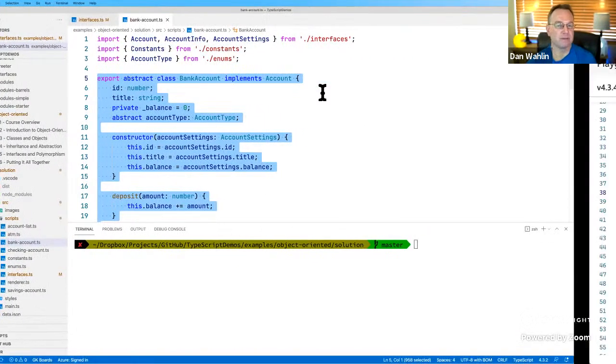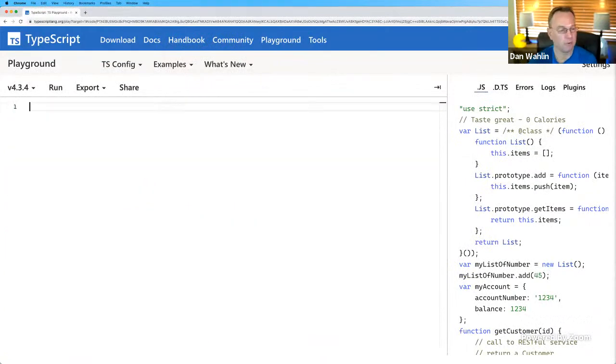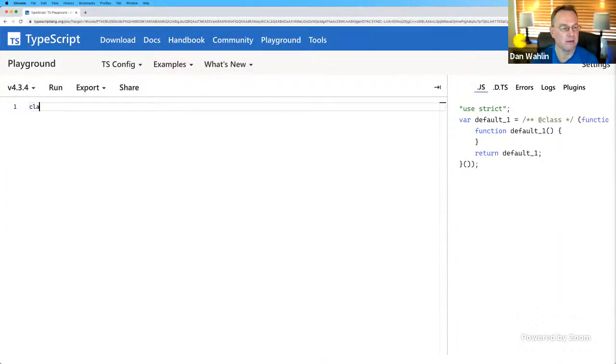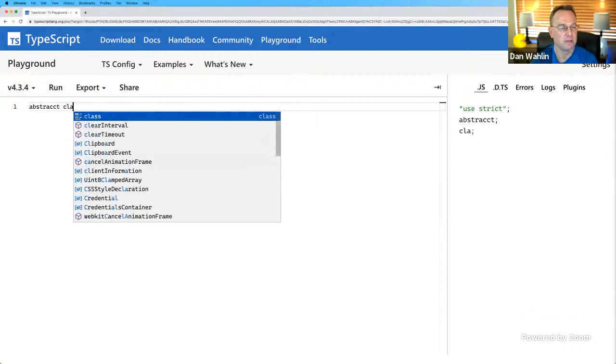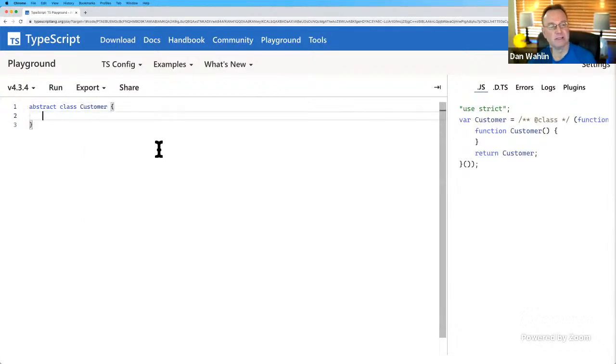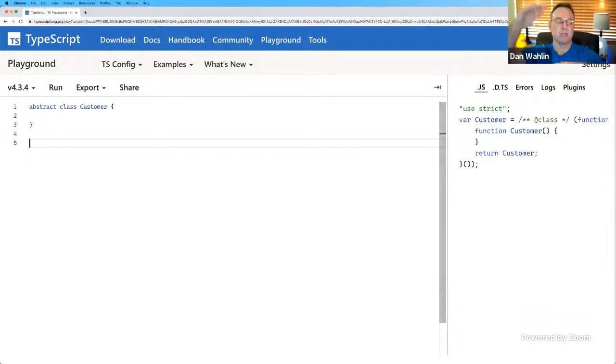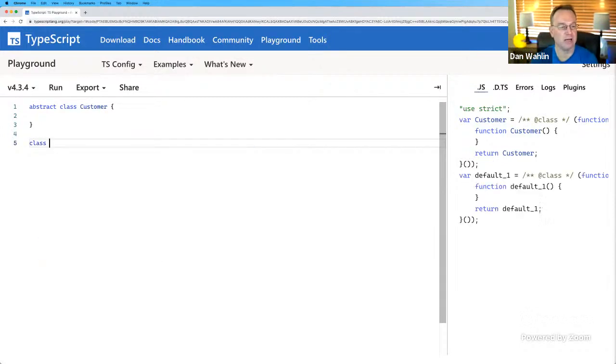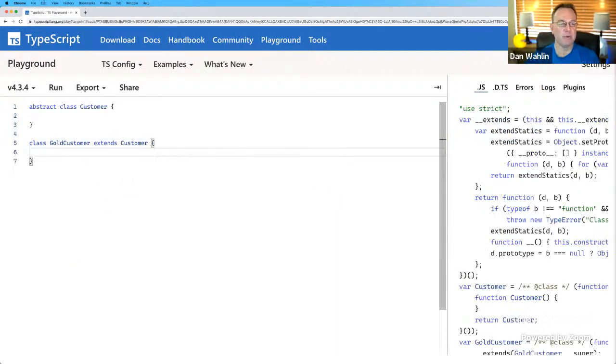I'm going to have to strip out. Well, I'll just type one real quick. So we'll do abstract class customer, something like this. First off, an abstract class is the building blocks for other classes. So if you intend to inherit from this class, in other words, I want to make another class called gold customer that extends customer. In other words, it builds on top of it.